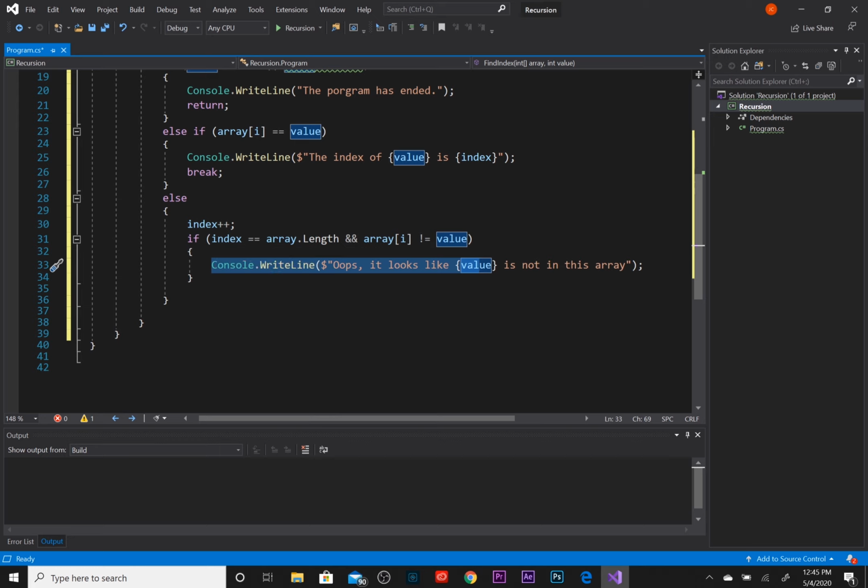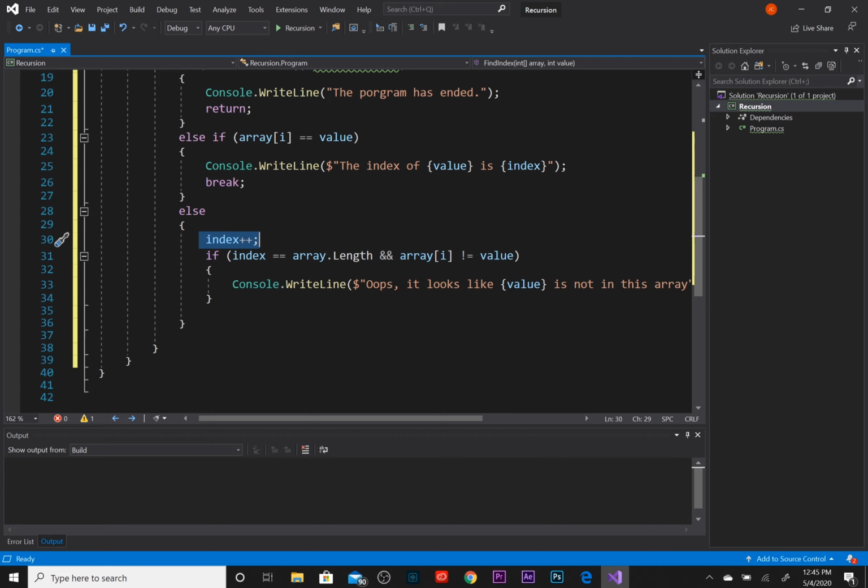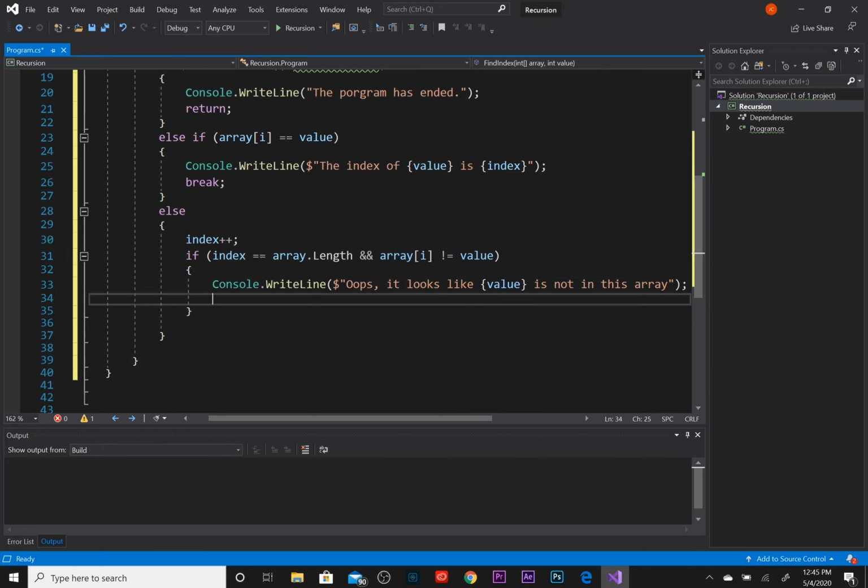So again, we're going to keep incrementing index for as long as index is within bounds of the array. But if index happens to be the length of the array, which is the last value of the array, and we still haven't found the value, then that means the value is not inside of the array. So we're going to console.WriteLine this. I'm going to break out of here with a simple break keyword. Break. Now that's it.